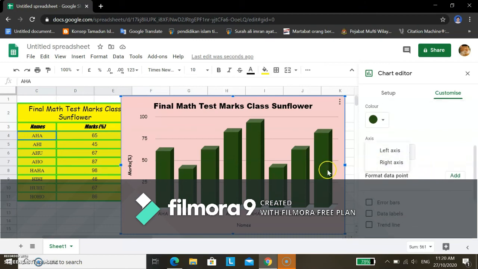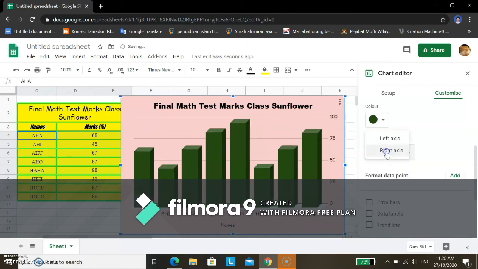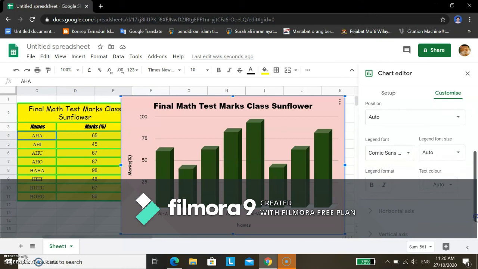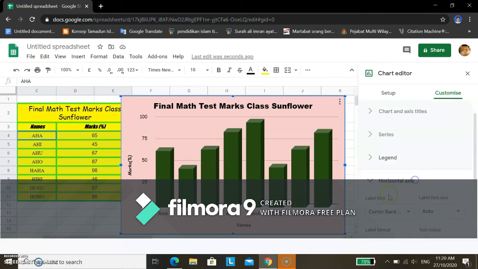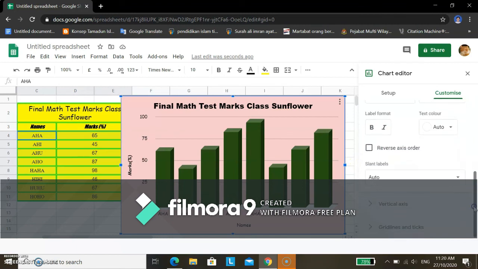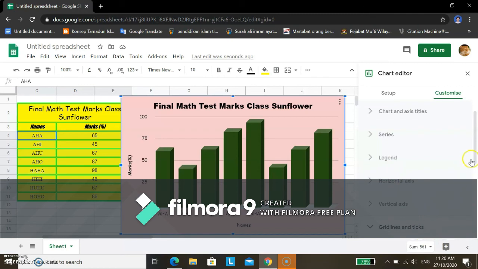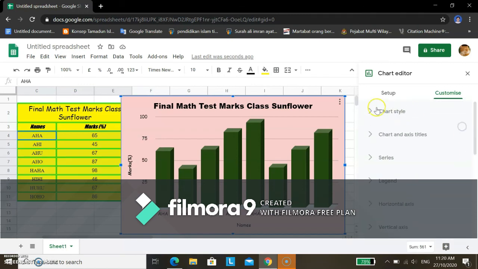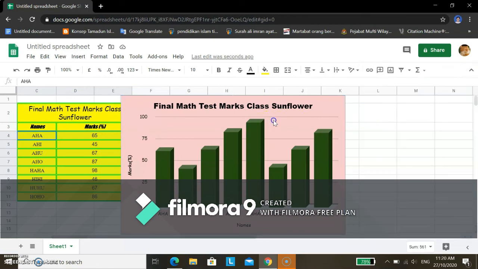Okay, you can change where to put the axis here. If you want to put the vertical axis over here, just click right axis. If you want to put it on the left side, just click left axis. Okay, so legend, there's nothing much here. I don't think we need this horizontal axis. Just like the vertical axis, the same. So grid line and text, and grid line step. Okay, so I guess that's it.